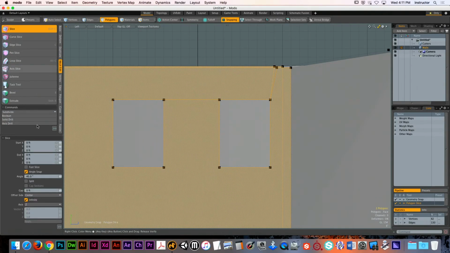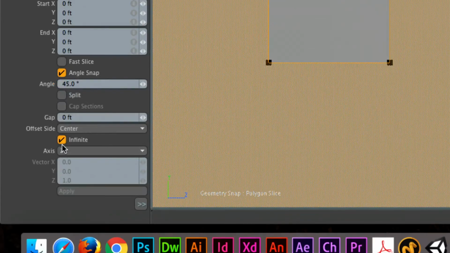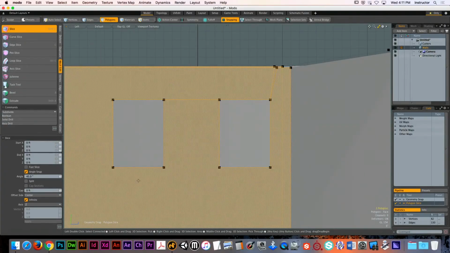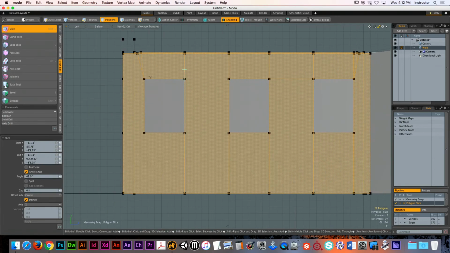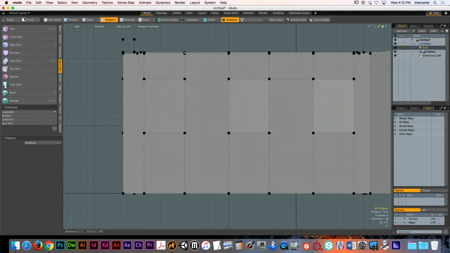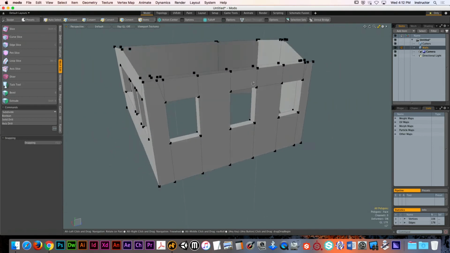Mesh edit, slice. Please note that I'm using the infinite command. That way I only have to draw a small little line up and down. And you can see that the infinite command takes care of the rest. It does the tops and the bottom pretty quickly. Okay? That's looking good.